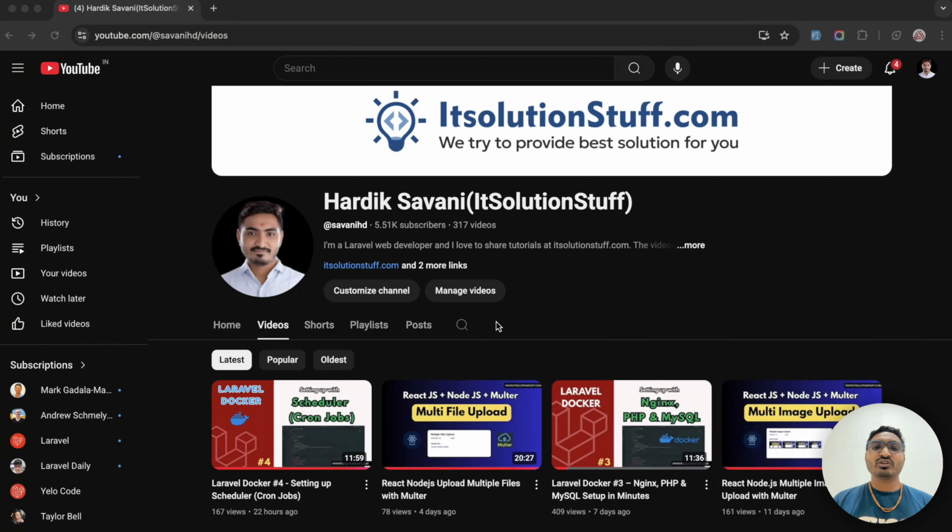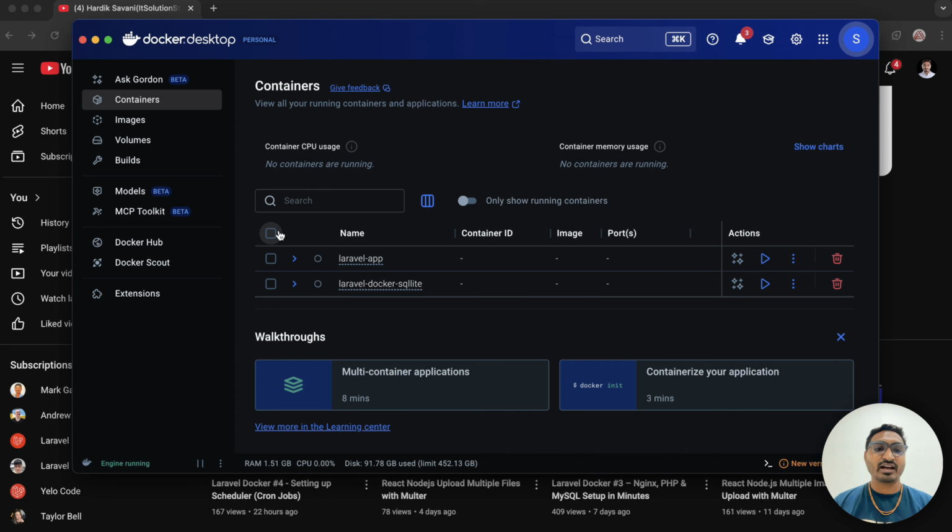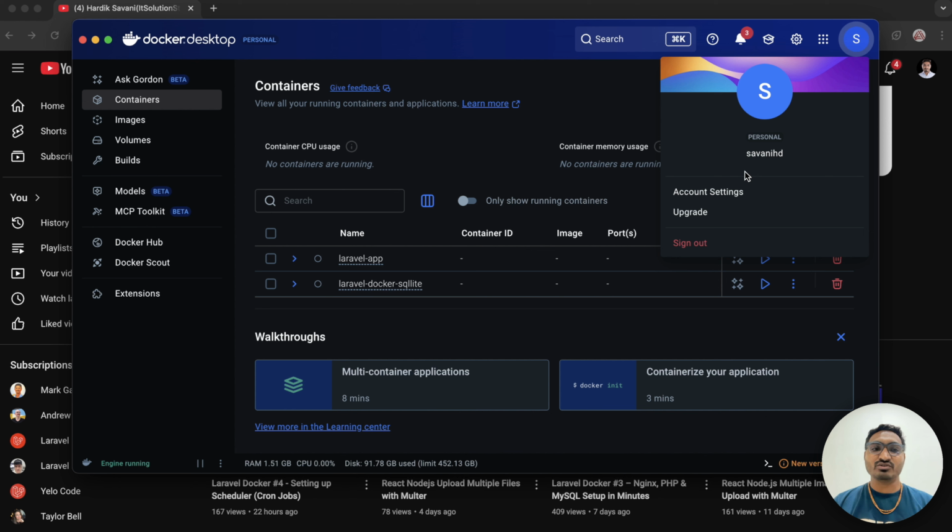Hi guys, welcome to the Laravel Docker series, and in this episode I'm going to show you how to upload an image into the DockerHub website. So first of all, you should have an account on DockerHub. You can see that there is the DockerHub website and I already have an account, so it's already connected, and you can see that my username is over here as well.